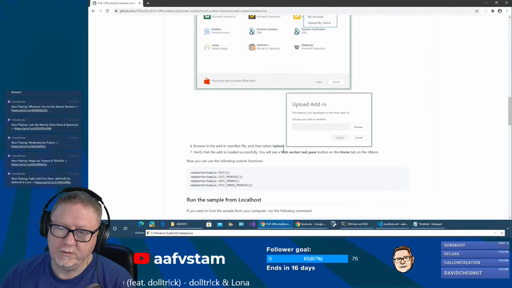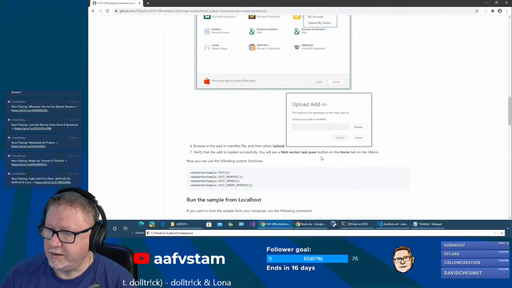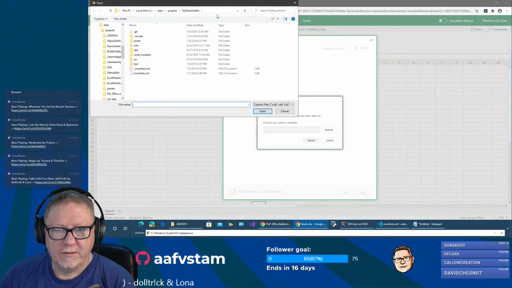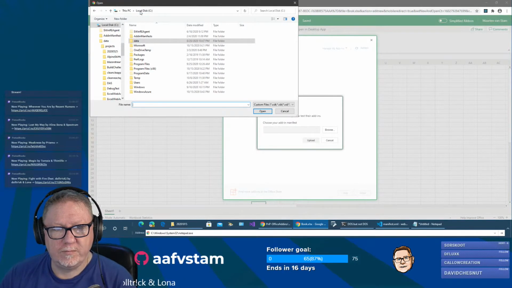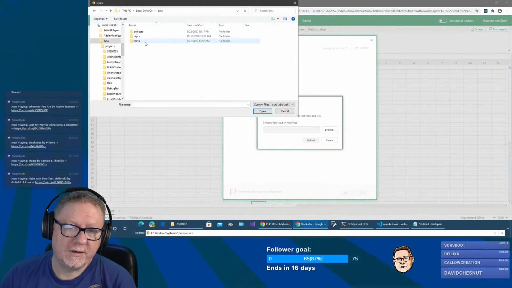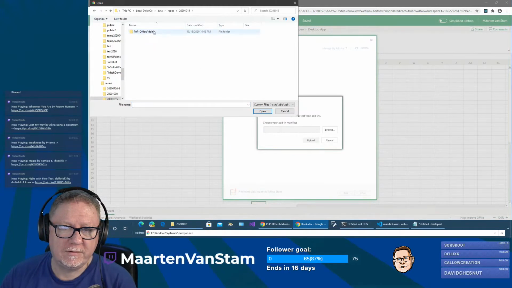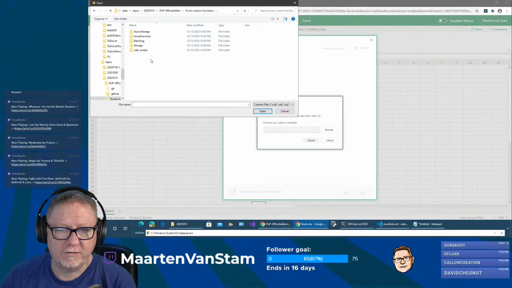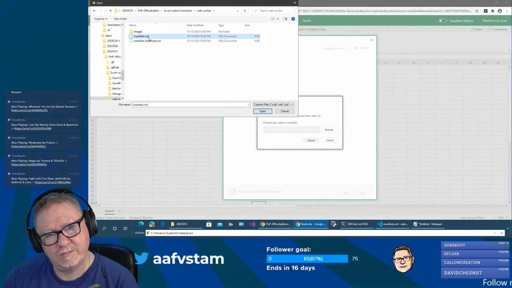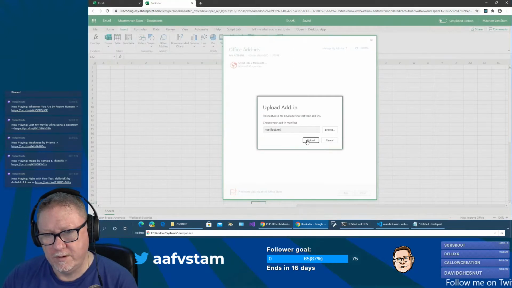So the question is, do I need to upload the normal manifest, or do I need to bring in the localhost one? Let's see, data, repos, today's date, PNP, Excel custom functions, web worker, and now we have 2 of these. I would guess I'm localhost, but let's see what's happening if we select this one. Upload.